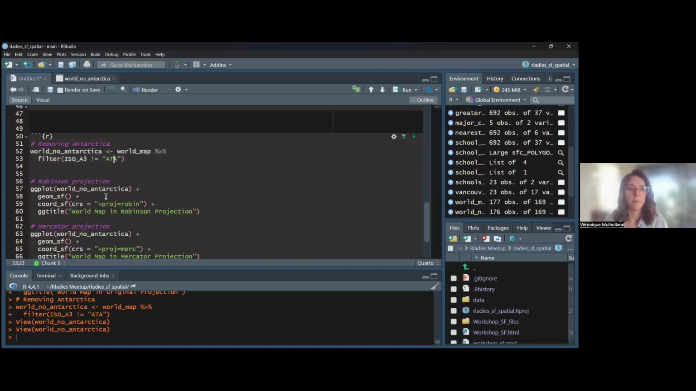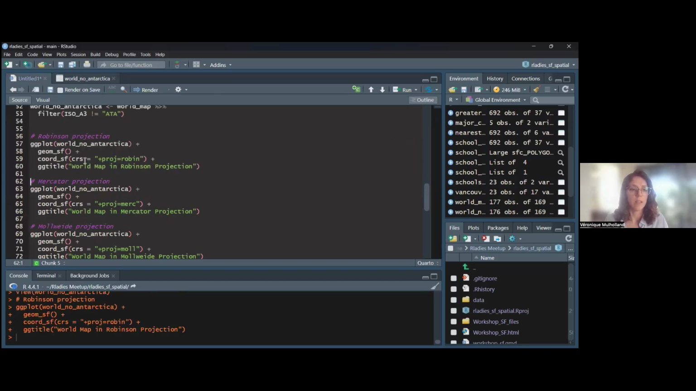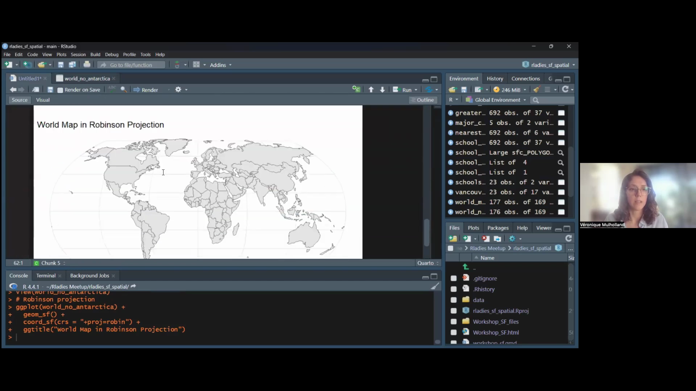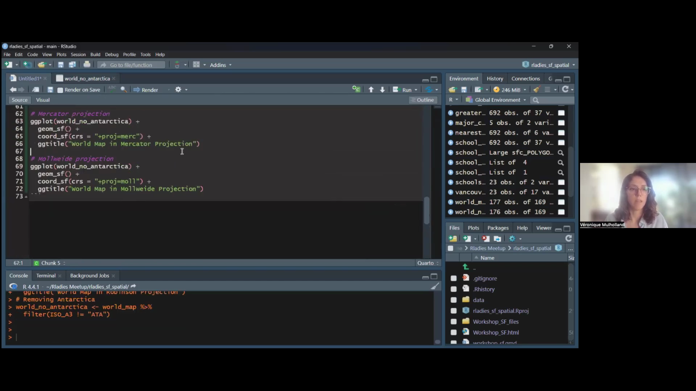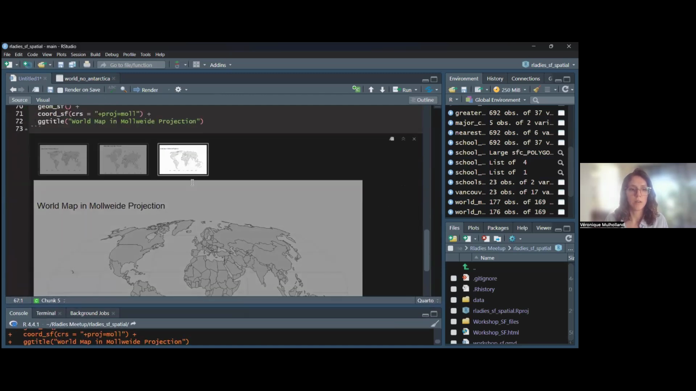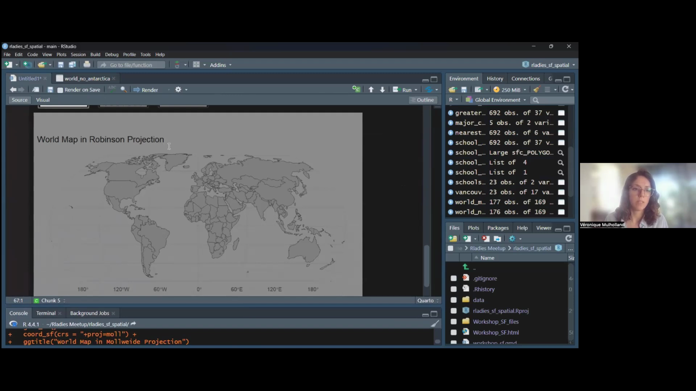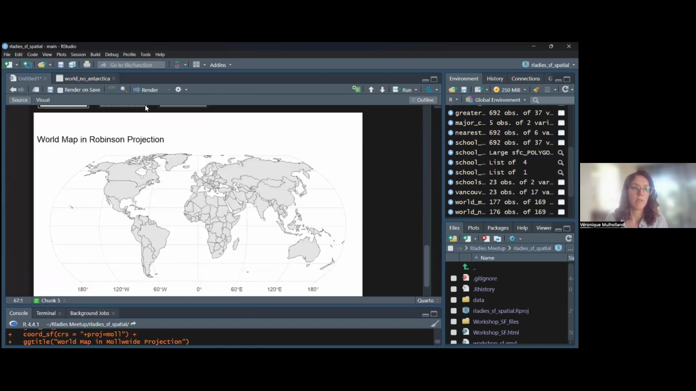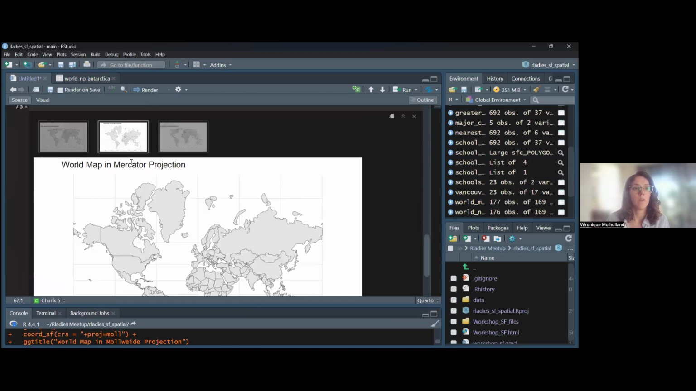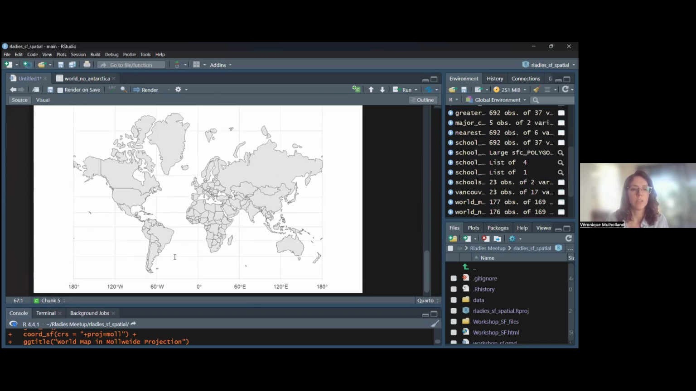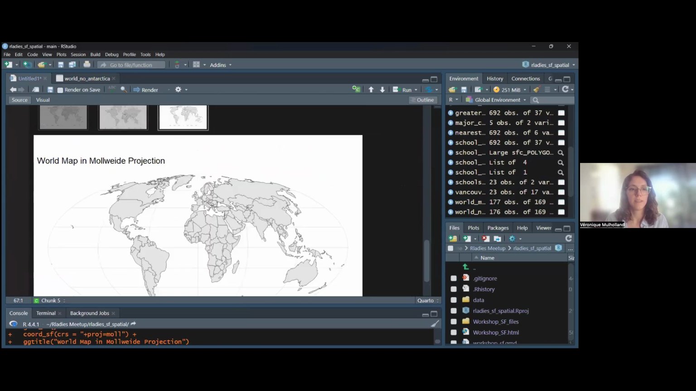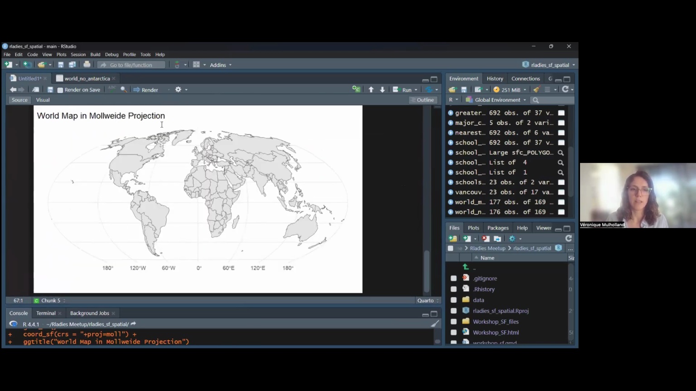ggplot will recognize its coordinates and we'll plot. So I'll run all three of them. These are the different projections. We have the Robinson projection. We have the Mercator projection, which looks nice and spacious. And we have the Mollweide projection, which looks a little warped. They each have their advantages.